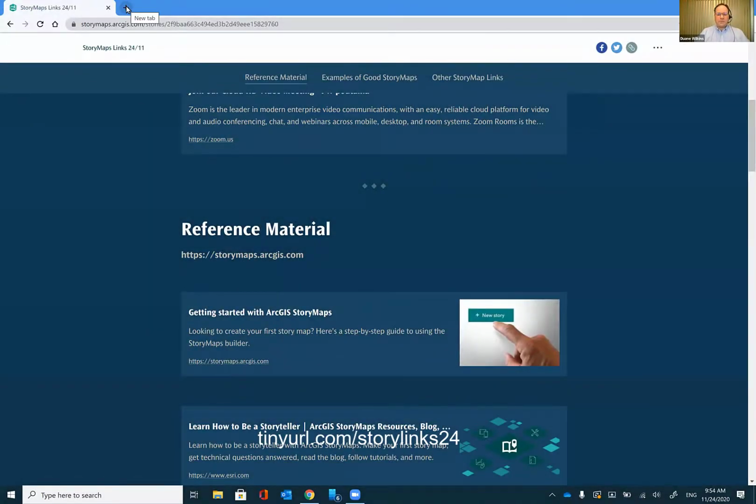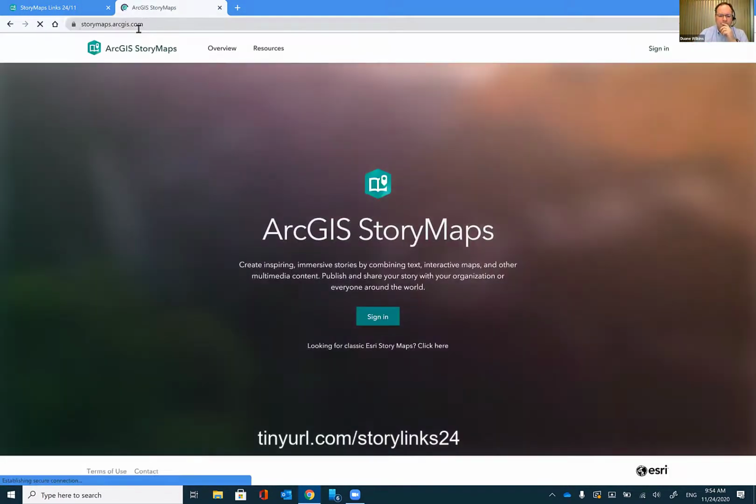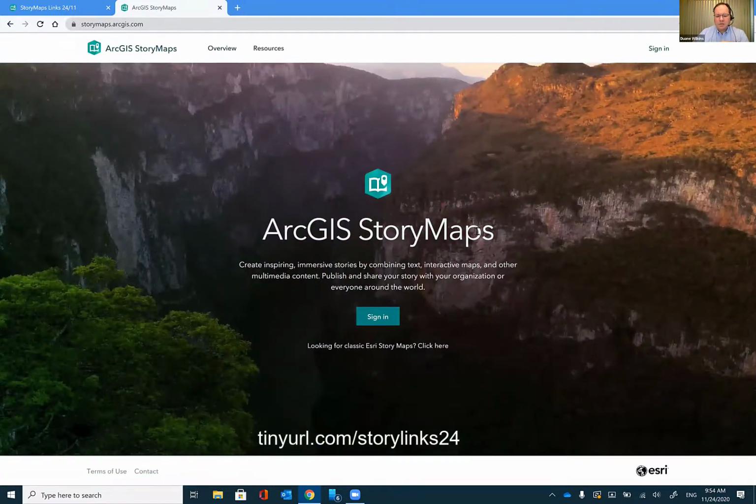So the first step to creating a story map is to go to storymaps.arcgis.com. And at arcgis.com, storymaps.arcgis.com, this is where you'll find a few of those links as well. There are some resources you can have a browse through. You can have a look at the overview of StoryMaps, but you just click on the sign in.